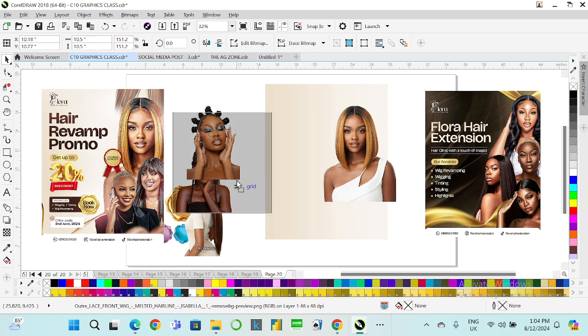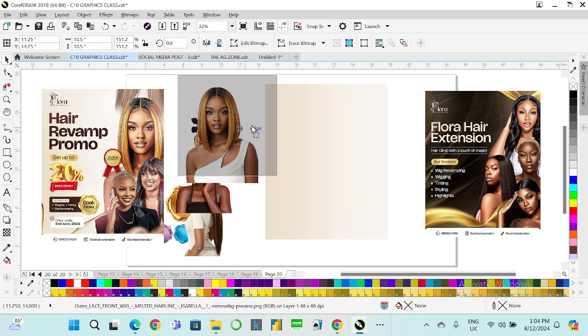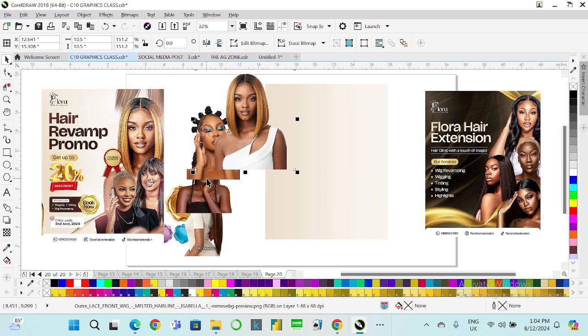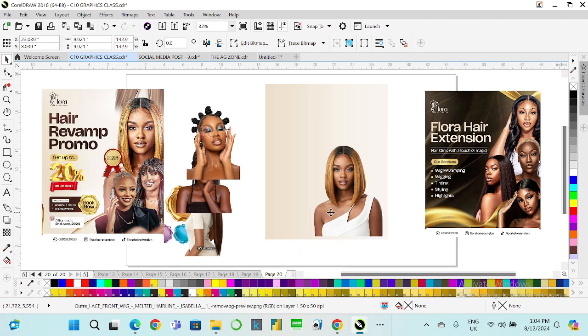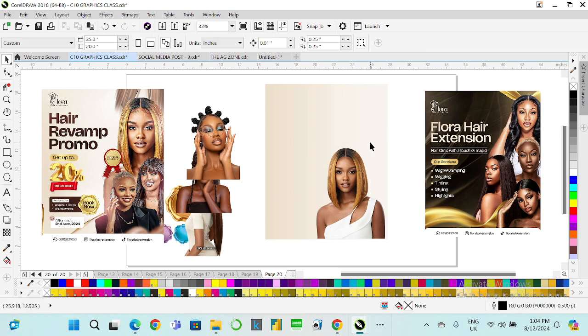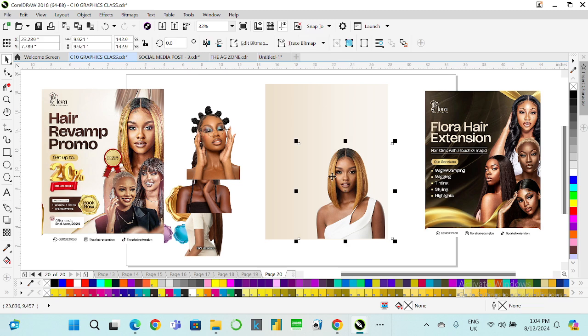It's fine. So now it's for us to arrange how we want our design to be. Now there are various ways we can attack this design, depending on how you want to start your design already. So I might decide to place this lady here.